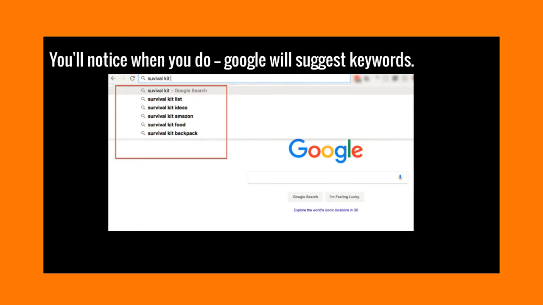So when I typed in the keyword survival kit, out dropped a drop down saying, well, these are other Google suggested keywords like survival kit list, ideas, Amazon, food, and backpack.